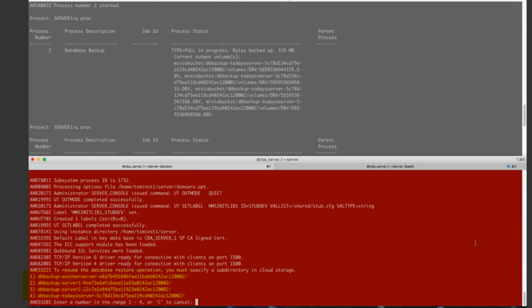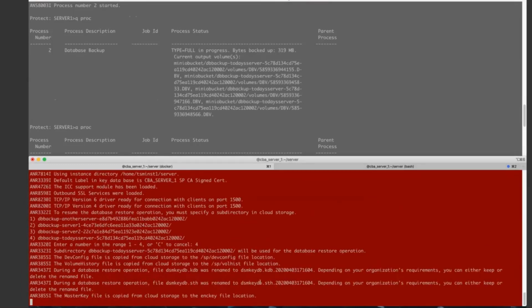This time when we connect to the cloud, we're actually going to see 4 different locations for 4 different Spectrum Protect servers that have backed up to this bucket. We want to restore the server with the name Today Server. So we're going to go ahead and choose number 4.